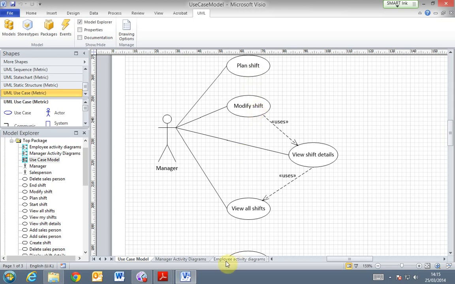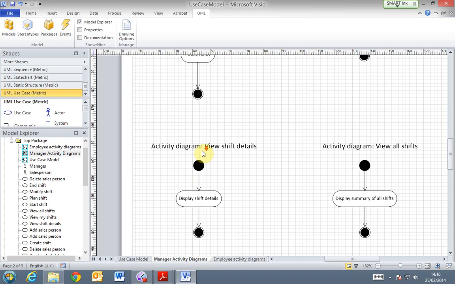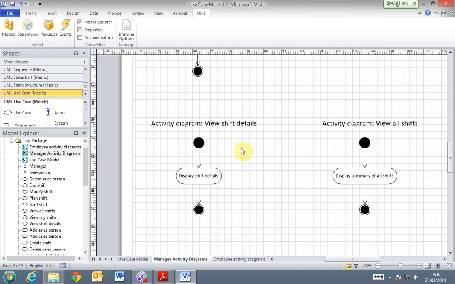And so when we come into here, I've put on here 4 activity diagrams on the one page, and you can see that some of them are not terribly adventurous. There's not much to do. For example, view shift details. This is the initial point that we start at in the first node. We follow the arrow and we display shift details. That's all we need to do. That's the only activity, and so we then come to the final state.